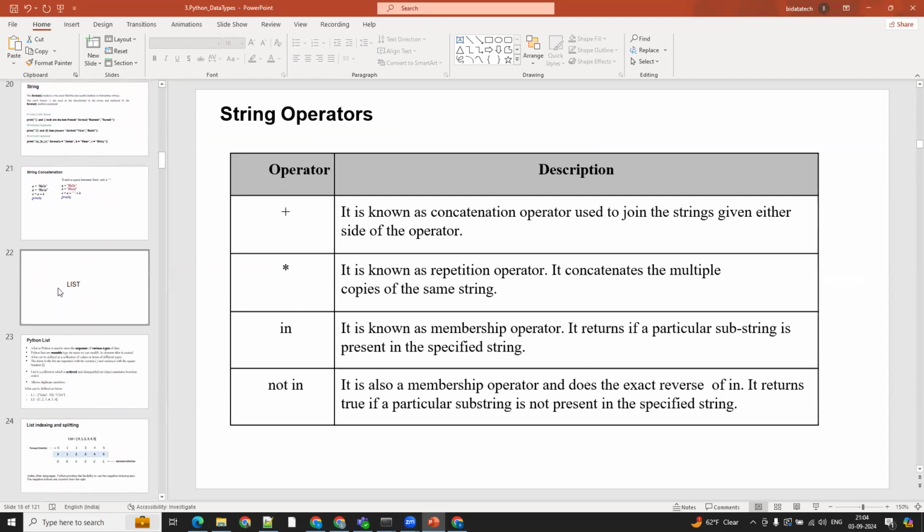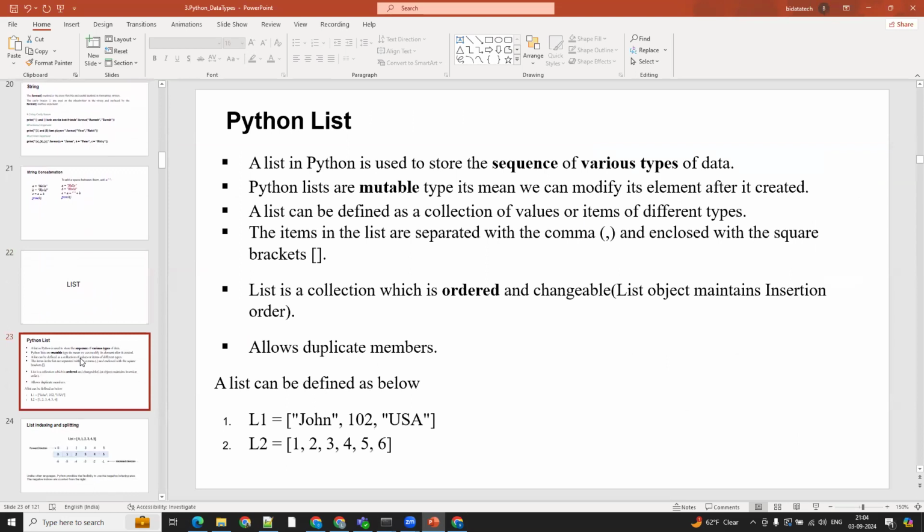Now, the very important one is list. From here onwards, it is very important, guys. I told you already, list data type. List is also one of the data types in Python. List is nothing but a collection of heterogeneous elements, and a collection of homogeneous elements also. I mean, you can have the same kind of data type elements within a list. So that's what we have discussed.